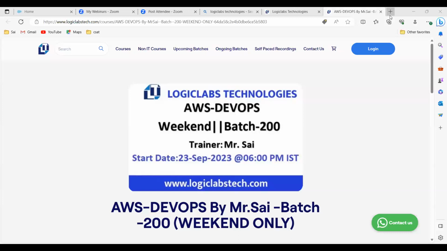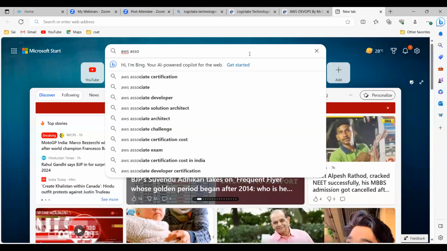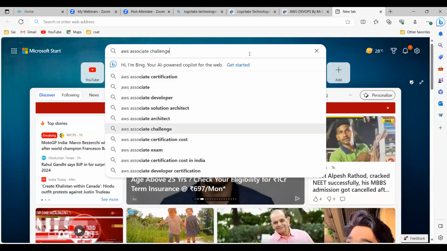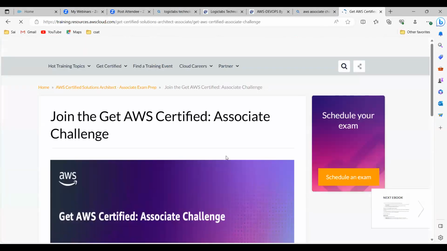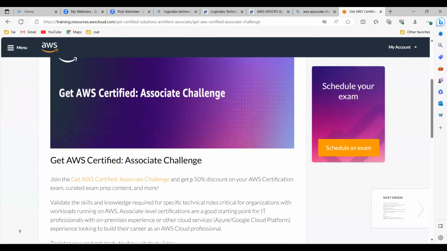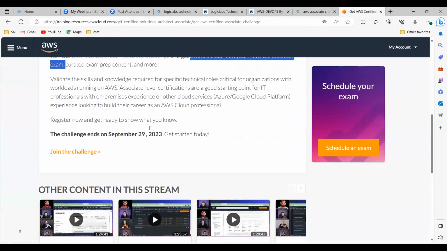Certification in the sense that don't go with third-party certification. Don't go with institution certifications. It's better to go directly with AWS. Here, as I showed you yesterday, there is an associate challenge going on from AWS. You can see here the AWS associate challenge. Till 29th, you can register here in the associate challenge. Please try to get this voucher. It is the associate challenge where you can get a 50% discount on your AWS certification exam. Till 29th it is there.